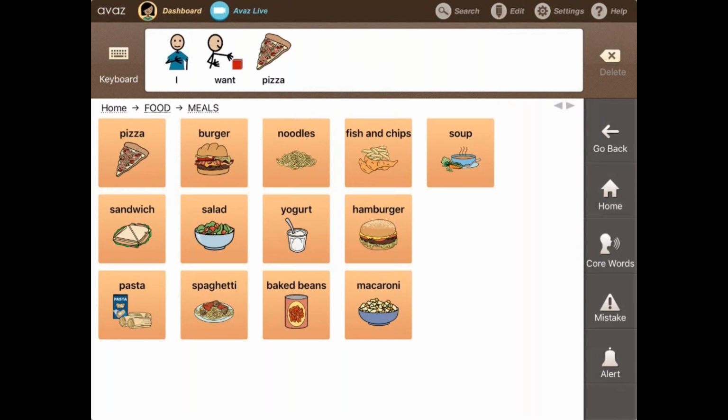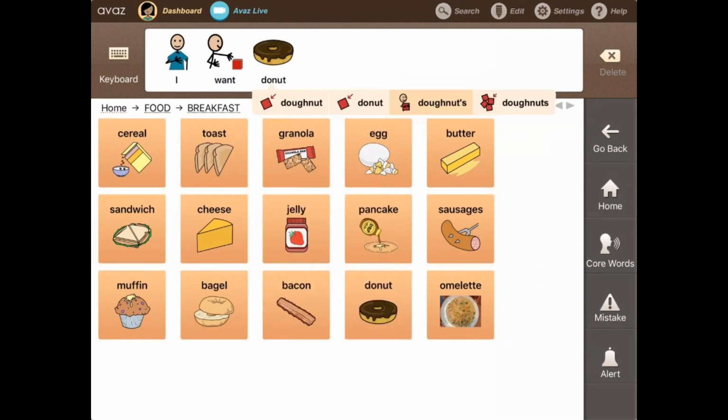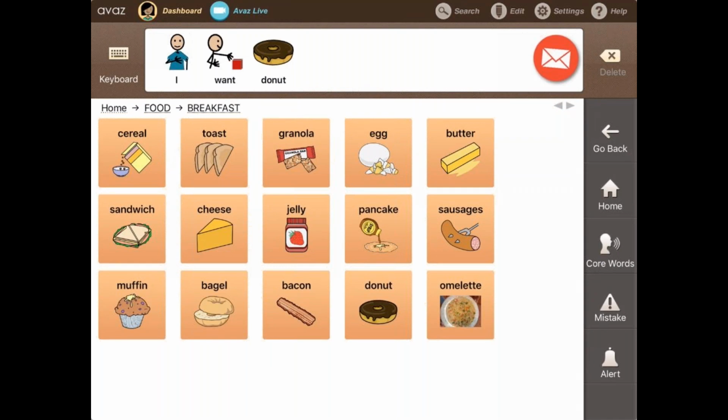This is immediately followed by the mistake button that is right above the alert button, and this tells the caregiver that the communicator made a mistake in the last sentence that they created and they want to revert back to the previous one. So here the communicator could delete the previously selected word, go back, select breakfast, and say donut instead. So now they have just corrected the previously made sentence, I want a pizza, and said I want donut now. If I click on the message box, it speaks out the sentence that I have created: I want donut.